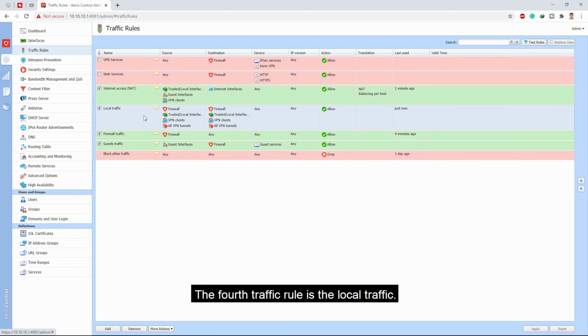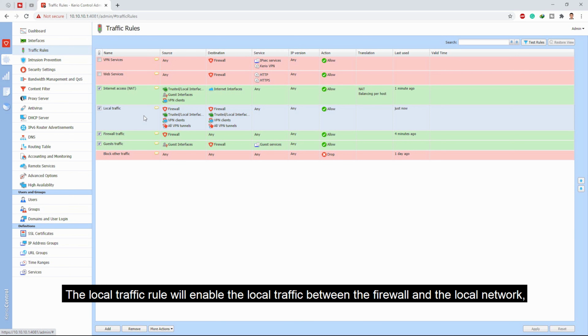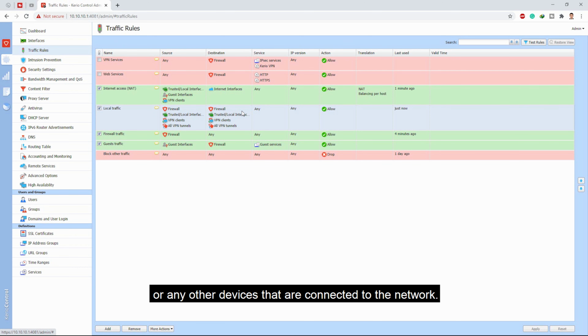The fourth traffic rule is the local traffic. The local traffic rule will enable the local traffic between the firewall and the local network or any other devices that are connected to the network, which means that it will allow the connections between the network. As you can see, the source is firewall and the destination is also firewall. And the services do not matter, whether they are using VPN services, HTTPS services, guest services, or any other services. And the IP version also does not matter, whether it's using IPv4 or IPv6.